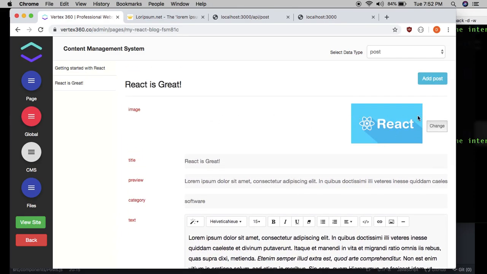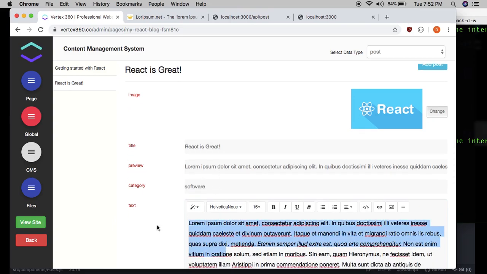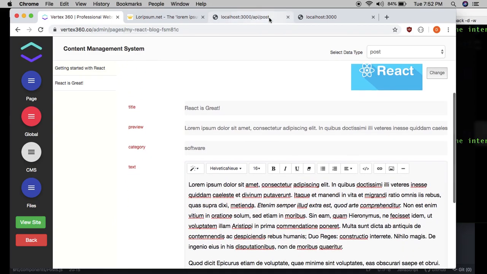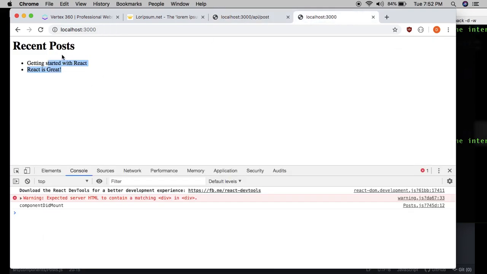We have the image, the title, the preview, the category, the actual post text. So we want to make use of all that. So over here, we want to fill this out a little bit more in the next video. We want to show the image, a small preview, going to show the date when it was posted and whatnot, and then fill this out a little bit more from a UI standpoint.